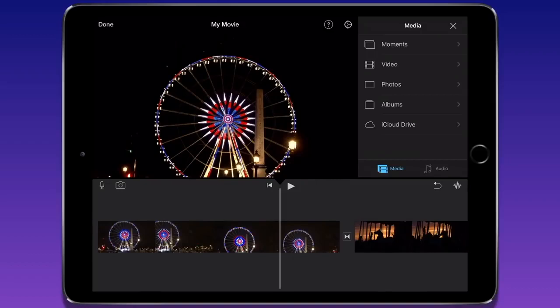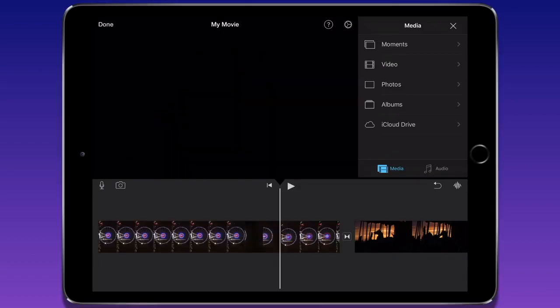In the preview screen at the top, if I tap and hold on the screen with two fingers and then turn them like I'm turning a dial, this is how I can rotate the clip.